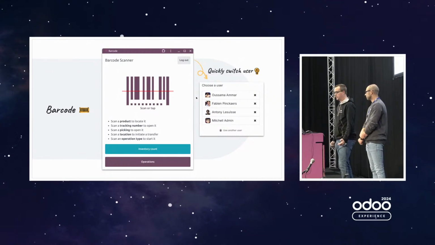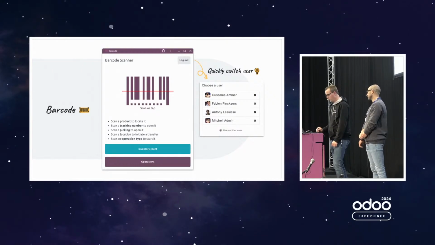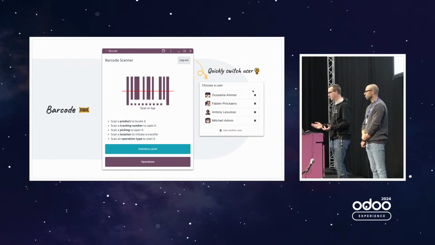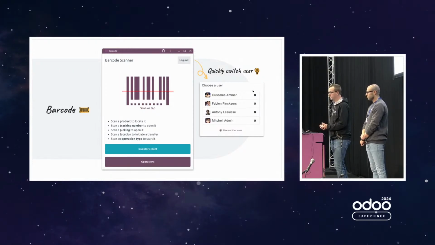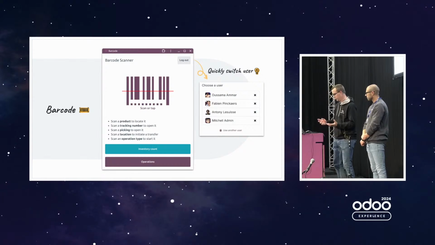Second, for the barcode, we did quite the same. So we have a small button to install it. And it's a good opportunity for me to show you another feature we did for such a flow.